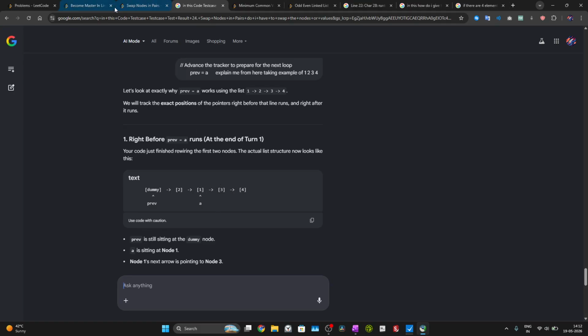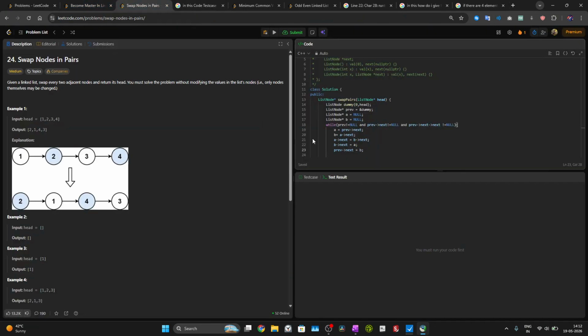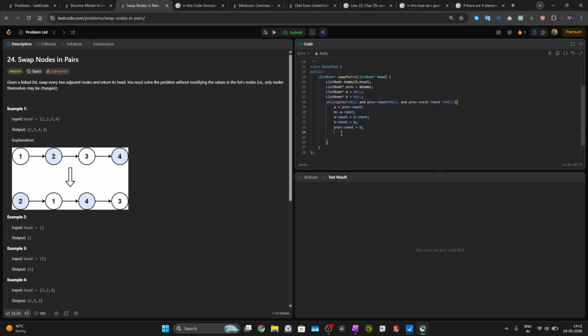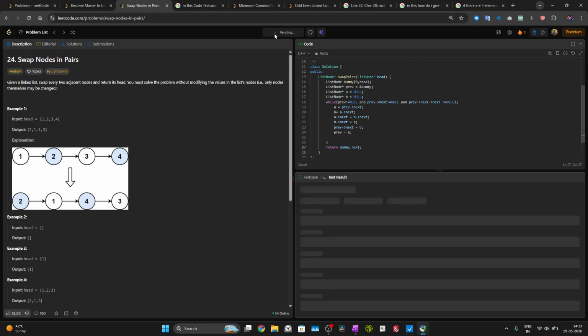Okay, now I understand it clearly. Previous dot next equals B. Once my previous dot next becomes B, then prev becomes my A. No, I should return head also, otherwise, sorry, return dummy dot next. How will it work?